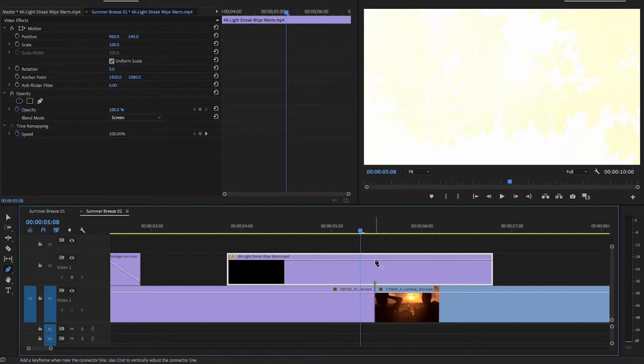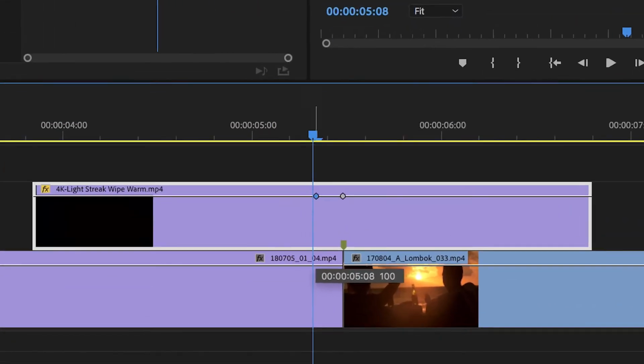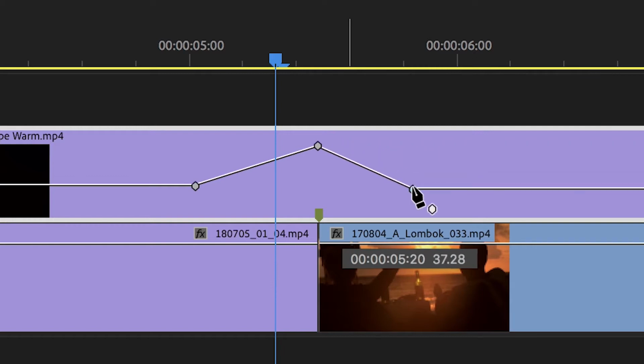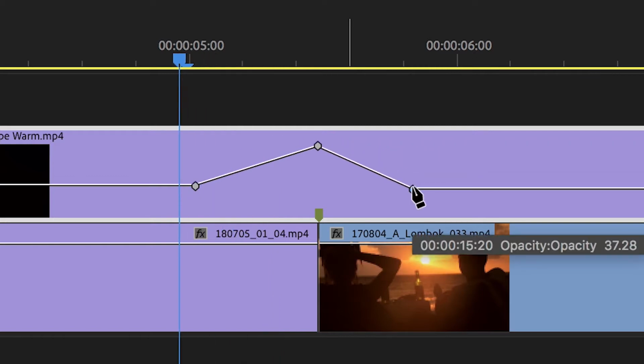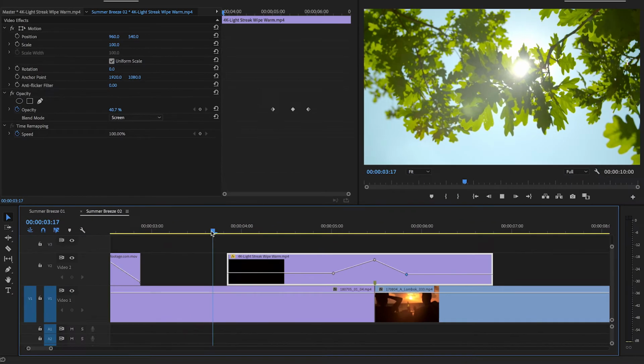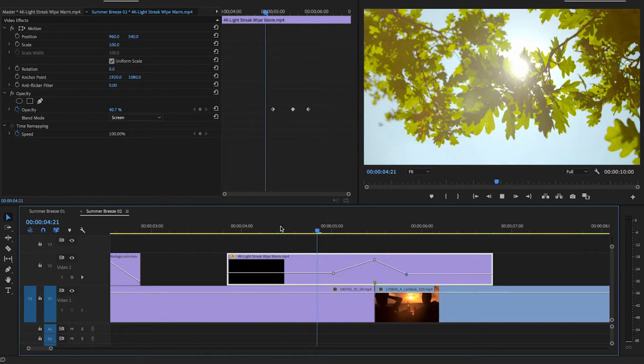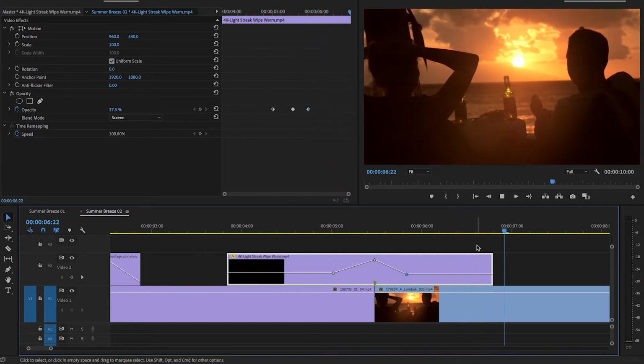If I now get my pen tool, I can click there to make a point, and then make another one here to drag down, and then another one after to drag down. So then the light leak will start at lower opacity and then suddenly hit maximum opacity for that one transitional frame. There we go. That looks so much better in my opinion.